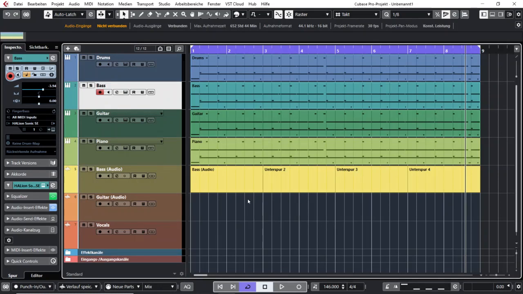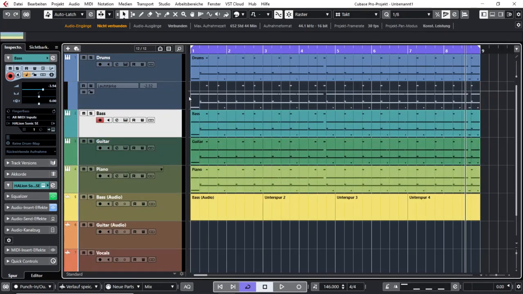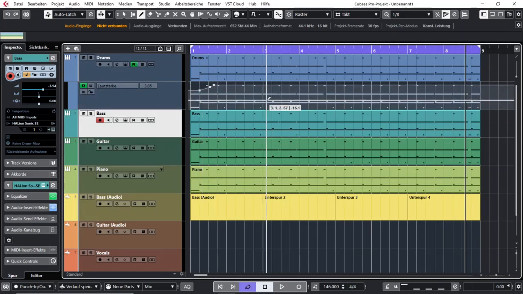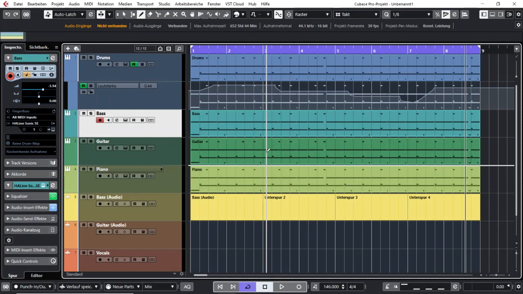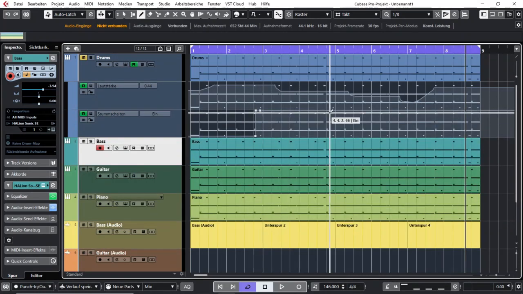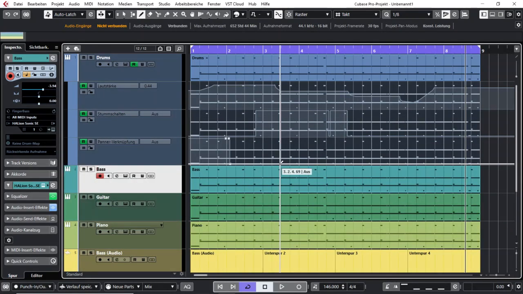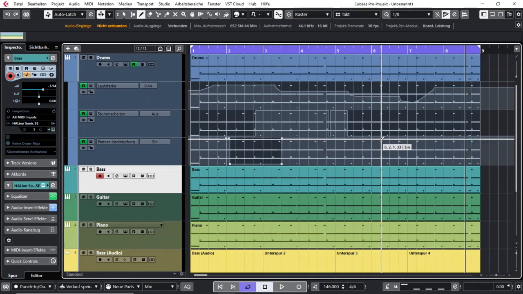And what I mean is this. Let's say we have some automation data here written on this track, and then afterwards I realize I need the same data on another track as well. There's two possibilities, like I said, that I think are good enough. And these go like this.